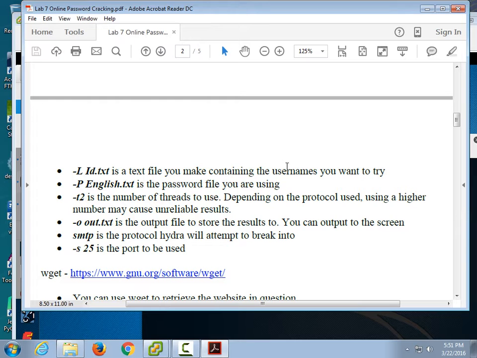-t is the number of threads. You can adjust this. For instance, running SSH, if it went above 3 or 4, it started erroring out. But if you're working with 10,000 usernames, or even say 100 usernames with 10,000 passwords, that could really take a long time. So we got something a little bit quicker. Dash O is the output file. You can put the results in a file so that we can go back and look at them later, which is always handy. Or you can also output it on the screen.